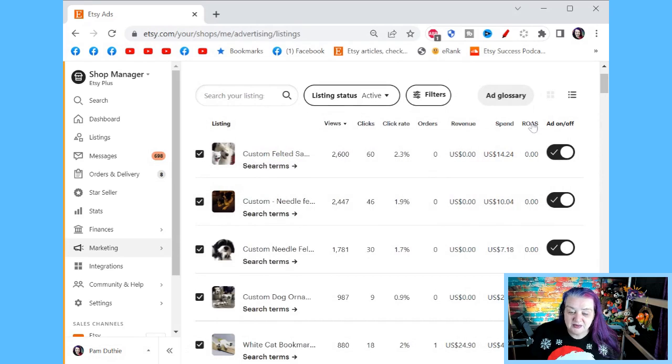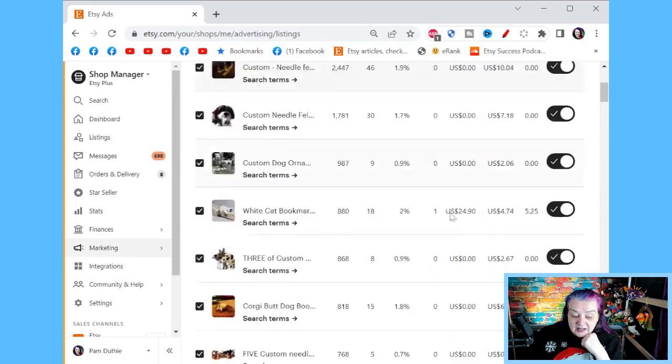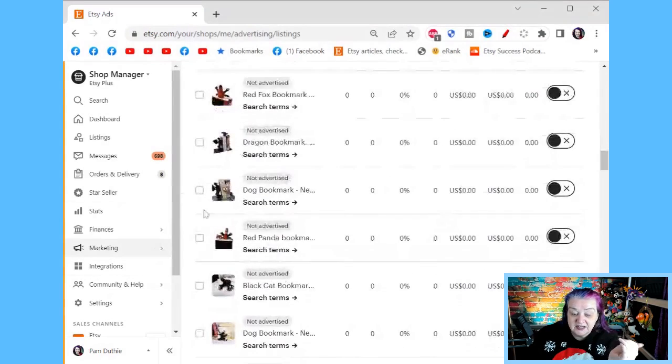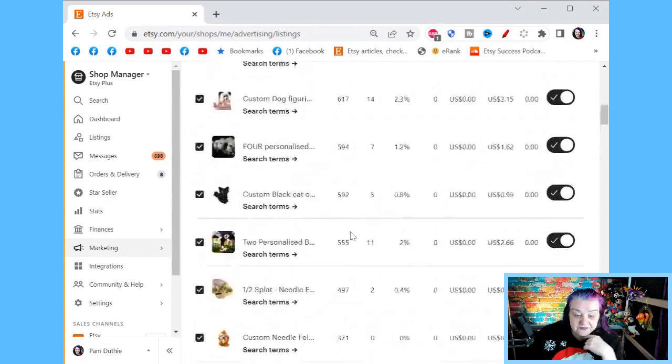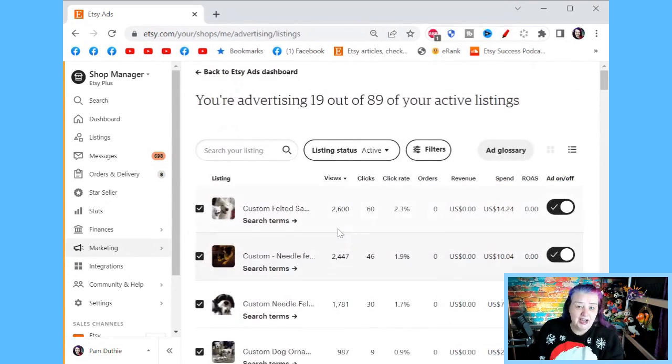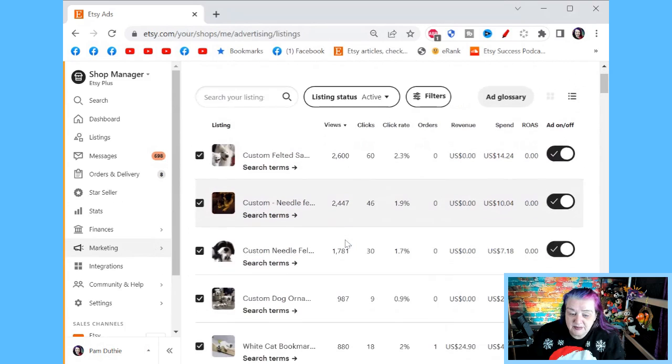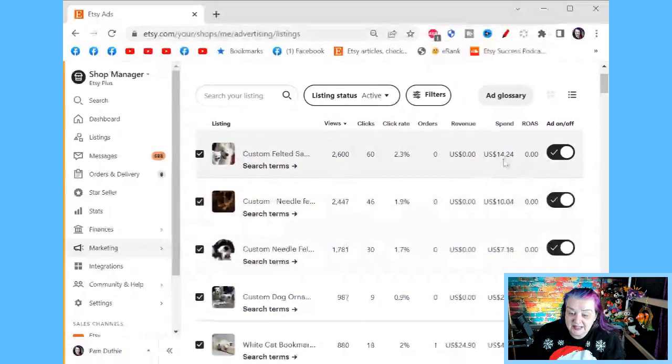But anyway, you can order them. I want to see which one has the best return on ad spend. Well, it's only going to be one because we've only had one make any sales. But you can order them like that, and you can switch your ads on or off there. In active listings, we're also seeing my listings that aren't being advertised. So you can check and see if any of them were costing you a great amount of money and not getting any sales.